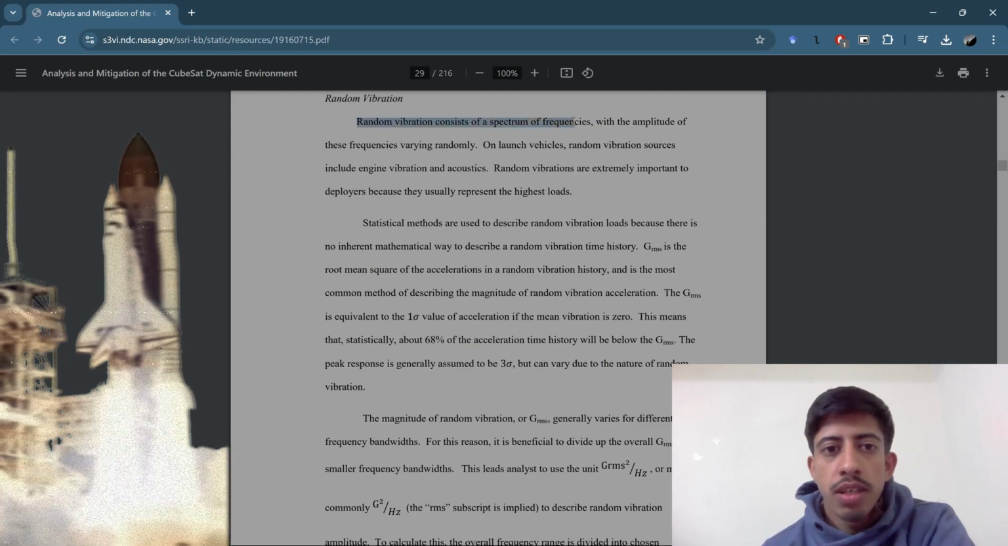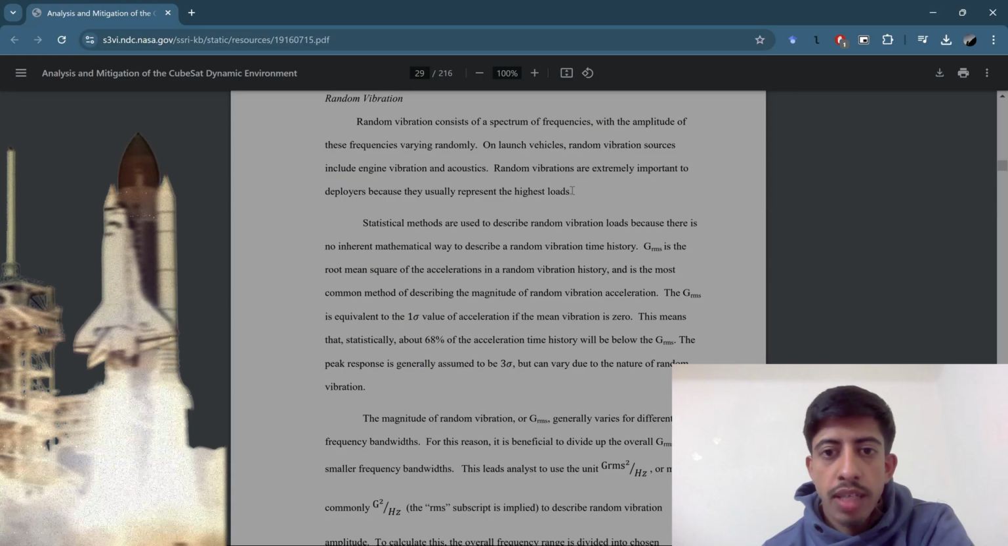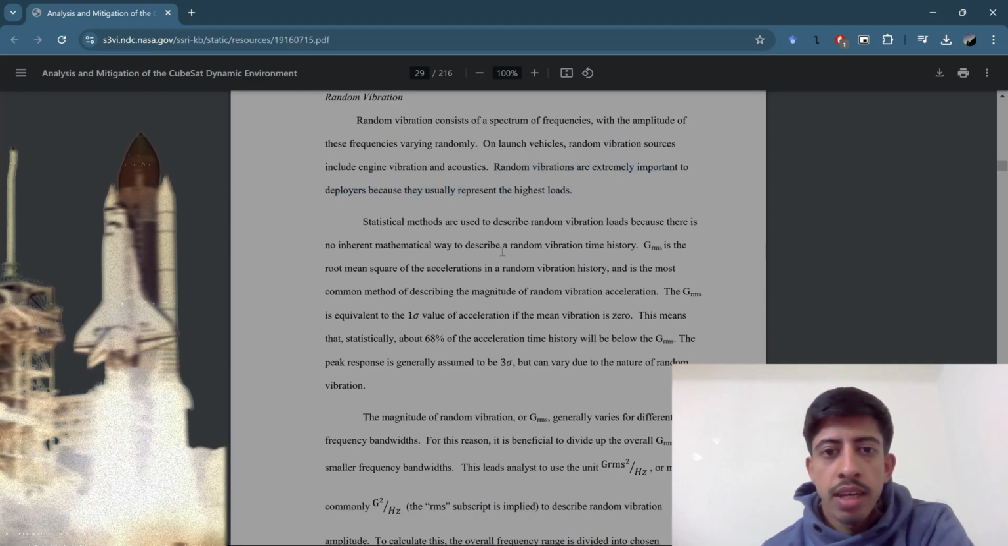So okay, what does a random vibration consist of? It consists of a spectrum of frequencies with the amplitude of these frequencies varying randomly. Yeah, that's the thing with random vibration. We don't know the amplitude of those frequencies, right? On launch vehicles, random vibration sources include engine vibrations and acoustics. Obviously, you might have seen a rocket launch. There are big engines firing gases out, and it really creates those vibrations, and it is extremely important, right?